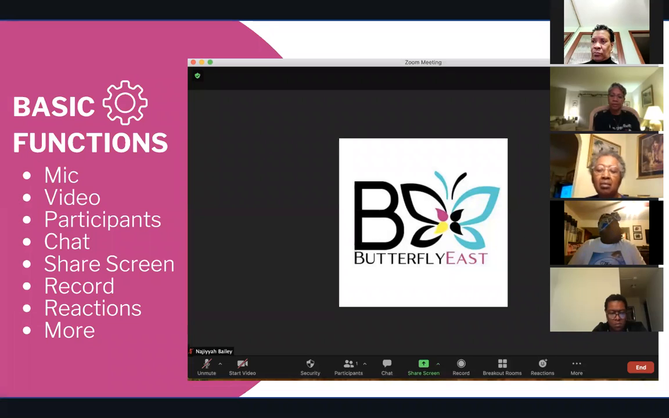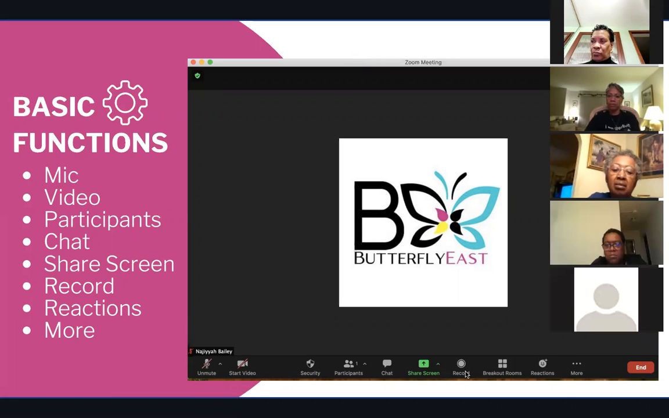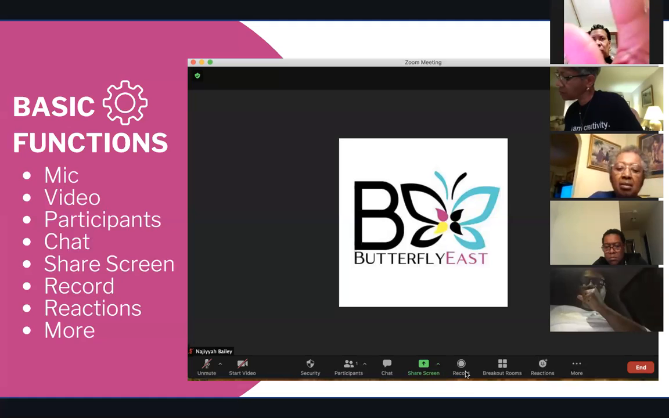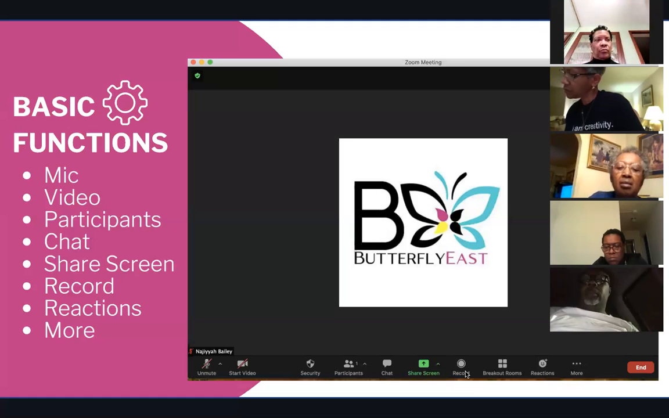You can record to your computer if you're using your computer, or you can record even on your phone to your cloud if you have an account. So if you have an account, you can record from your phone. All you have to do is press the record function and it will record to your cloud drive and that recording will be available once your meeting is over. And you can go into your account and download and retrieve that recording.